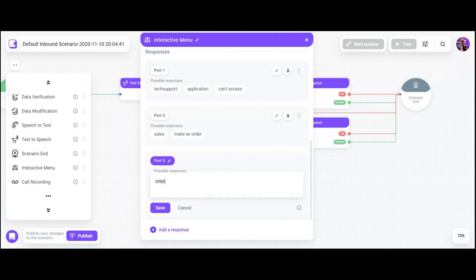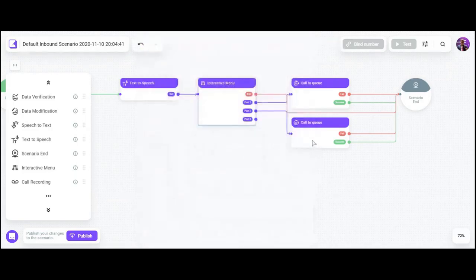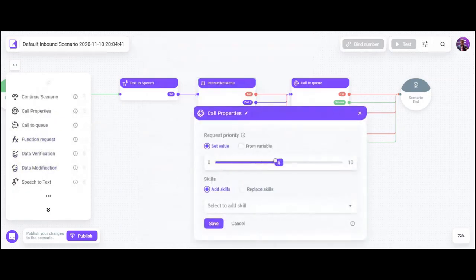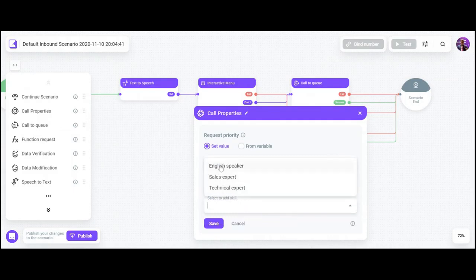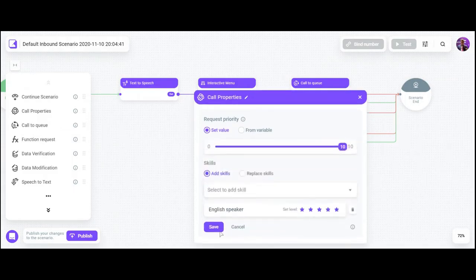This is just an example. We can type in another dictionary here, or even some specific country you want to divide from the others, and you can set the call properties here. Here you can select the priority of the call. For example, let's say this international sales would be a top priority, and you can also add a specific skill that needs to be possessed by an agent to handle this call. For example, English speaker at level 5.